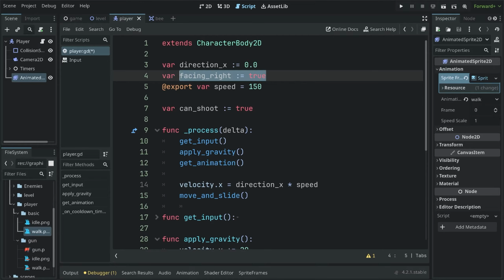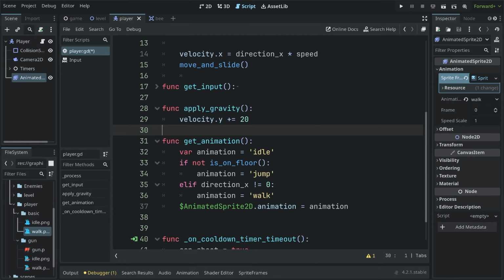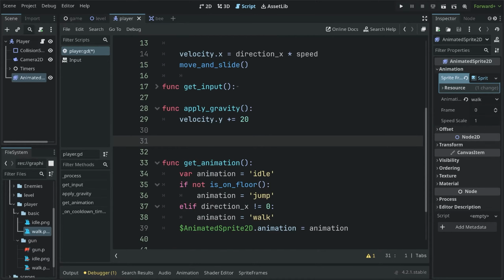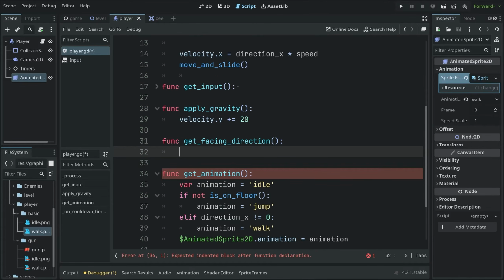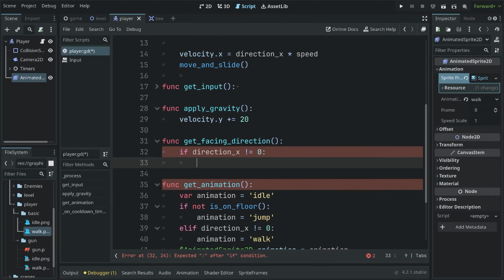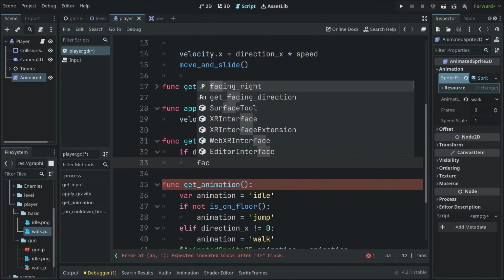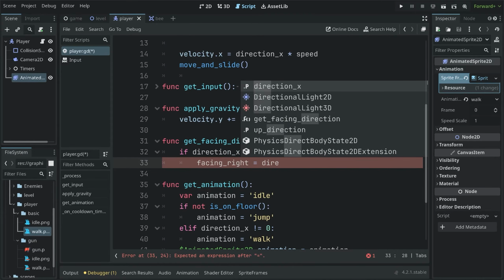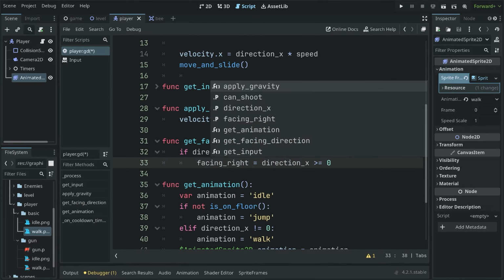But once the player is moving left, we want to set this value to false, which I'm going to do in another function. Let's do it right before get animation. I want to have another function get facing direction. The only thing that we want to check in here is if direction x is different from 0. Because we only really want to check all of this if we are moving. And if that is the case, I want to update facing right to direction.x greater or equal to 0.